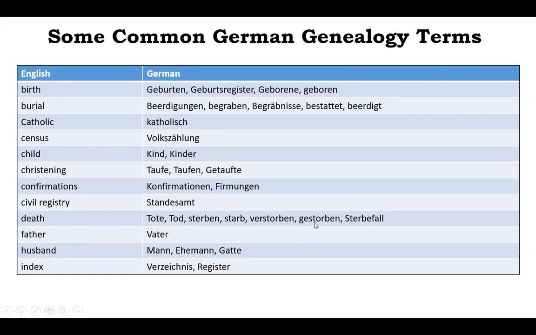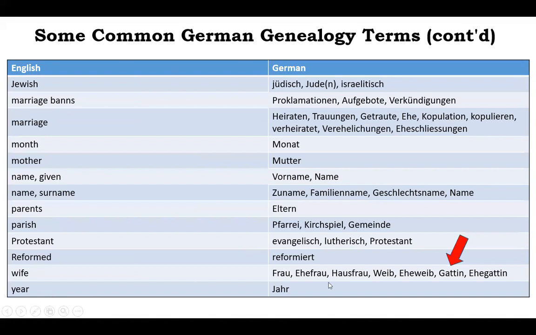One of the ones we'll see is gestorben, and on the next page, I've highlighted the word Gatten, which was one that was unfamiliar to me, and I studied German in high school, so I wanted to point that out because we'll be seeing it later on.